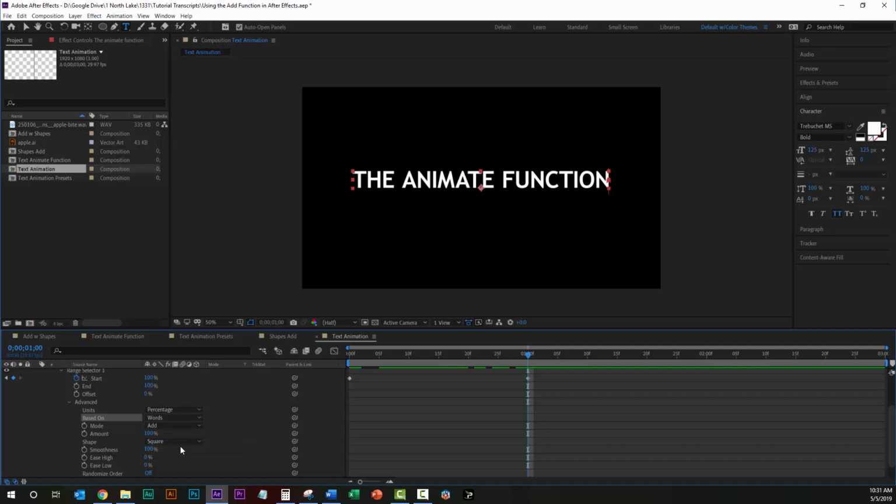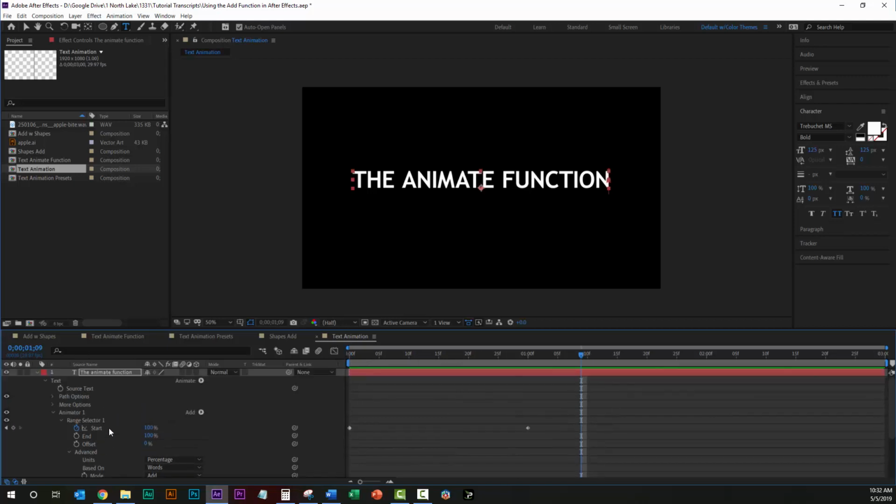And we need to add some ease for this animation. And the way we're going to do this is with the ease low function. So let's just set ease low to 100%. And let's preview this real quick, see how it looks. So it just gives it a little bit of life. Nice. Now that's the basics of the add function.